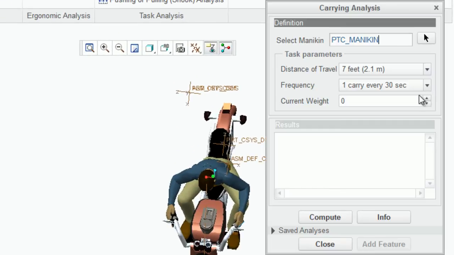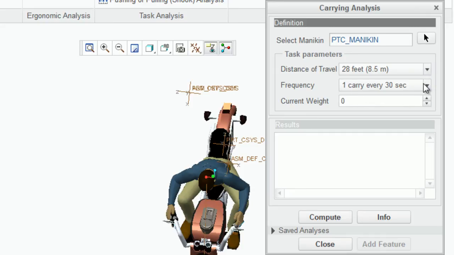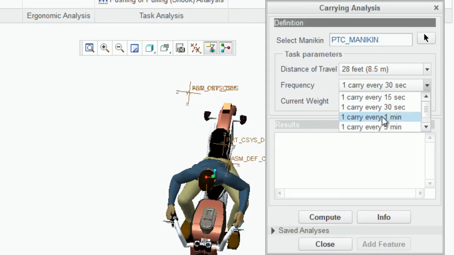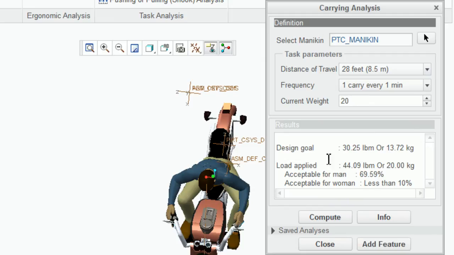Carrying analysis. This gives you an option of distance of travel in both meters and feet, the frequency at which he carries it, and then the weight of what he's carrying. So we can compute that. Some design goal, load applied, what's acceptable for a man and a woman.